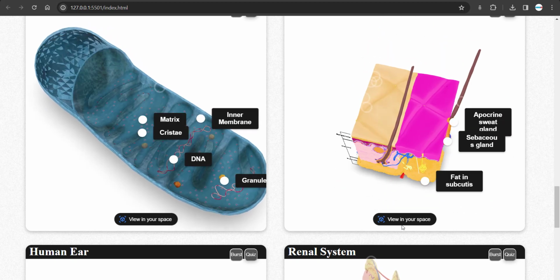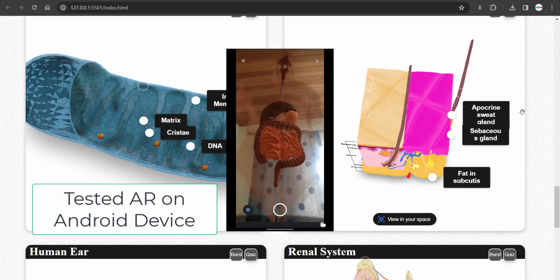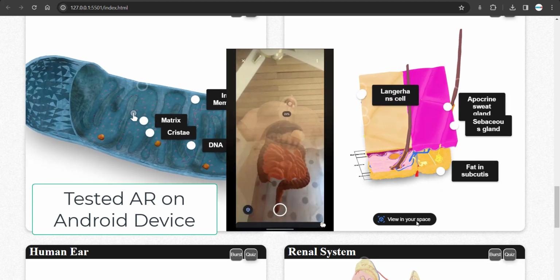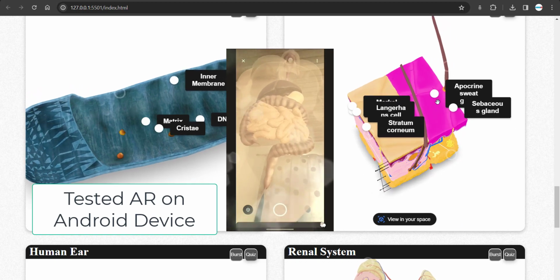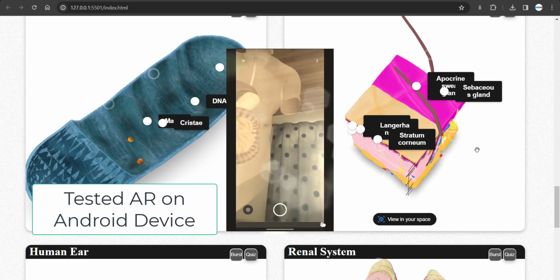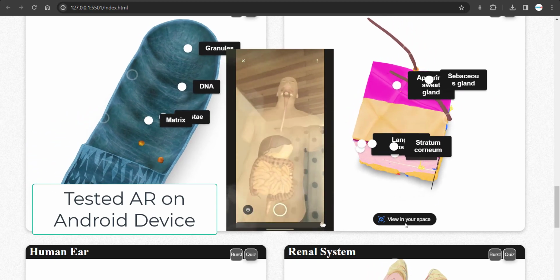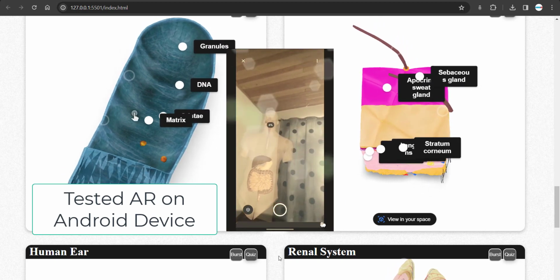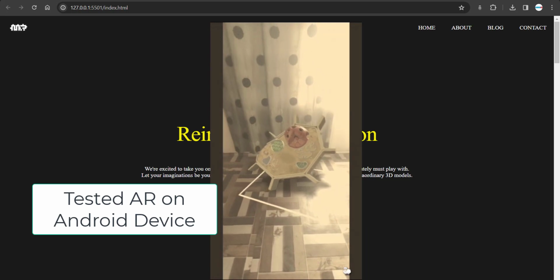And when you click on the view in your space, actually what we wanted to do is, since AR is not supported on desktops, but rather mobile devices, they're supposed to produce a scanning or QR code that users can scan, if they are viewing this on their PC. But if it's on a mobile device, they just have to click on view in your space to launch the AR experience. So basically, this is our project for Mirror.